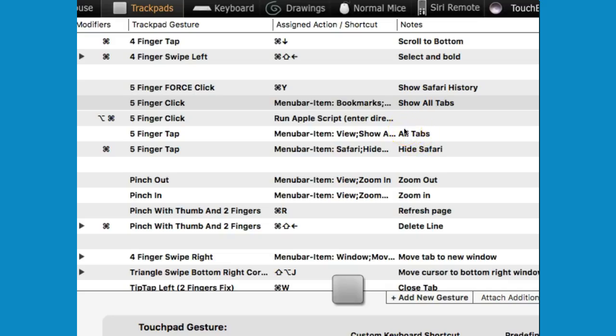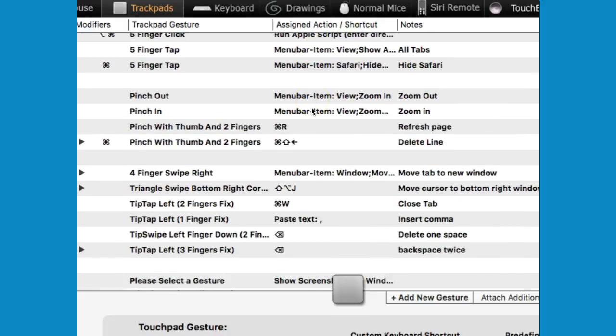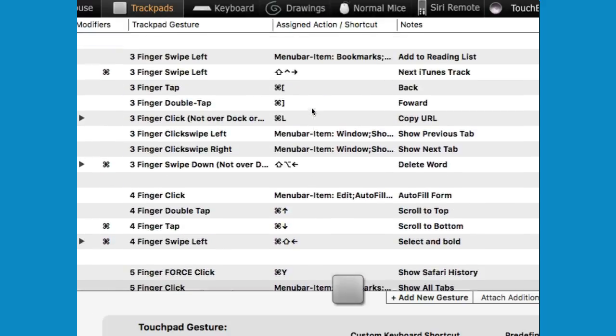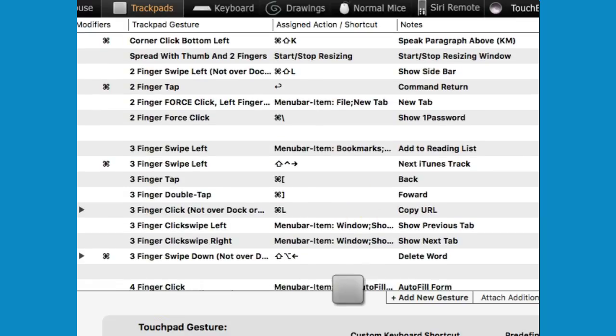As you can see in my BetterTouchTool library of actions, I have over 30 actions for navigating Safari, and the Show All Tabs action is one I use quite often. Let me show you how I put it together.